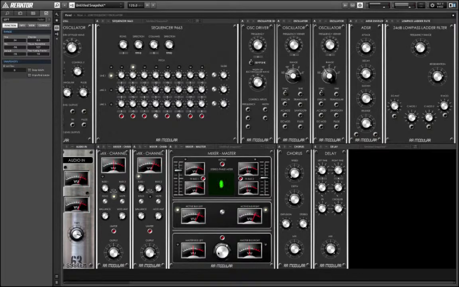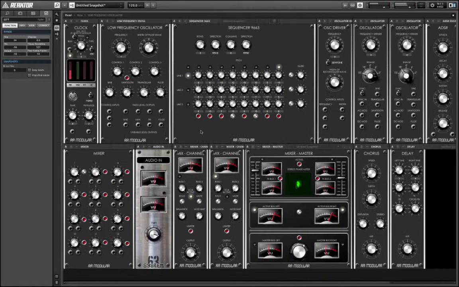These modules, by the way, are all pretty much considered ready to go. I'm not crazy about the artwork on the mixer master, and the artwork is not complete for the audio in yet. But then again, nothing else that works on the audio in is completed.